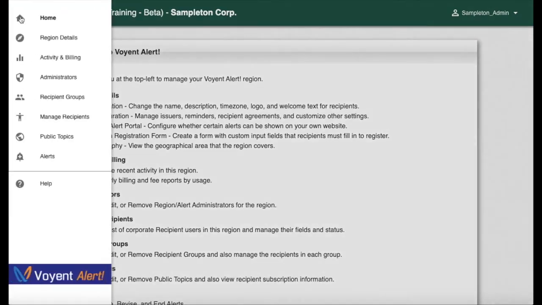When you register your staff members to use Voyent Alert, it's likely that you're going to need to know some additional information. In this video, I'm going to show you how you can create a custom registration form so you can easily get all of the important information in one place as your staff register.